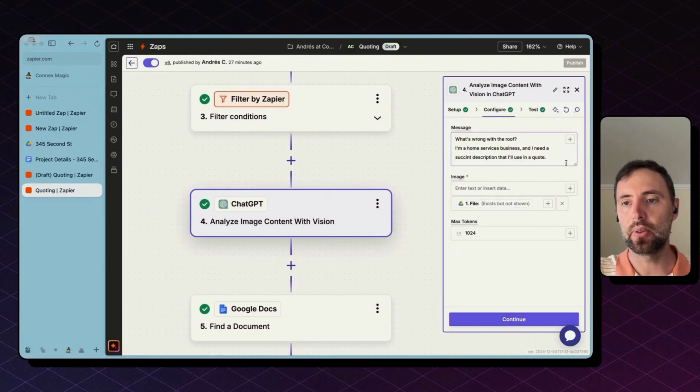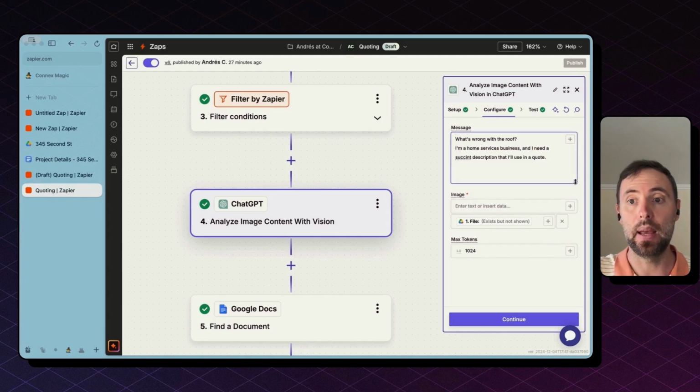The way to configure this is you need to provide a message or a prompt. For this specific use case, I'm telling ChatGPT that I'm a roofing company. If you are another kind of company or in another industry, I suggest you tweak this message and this prompt to your specific situation.